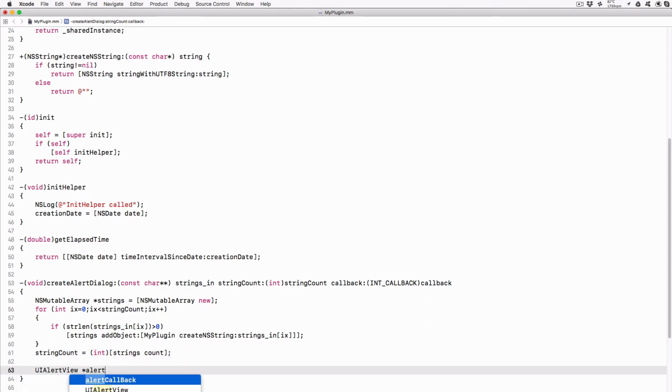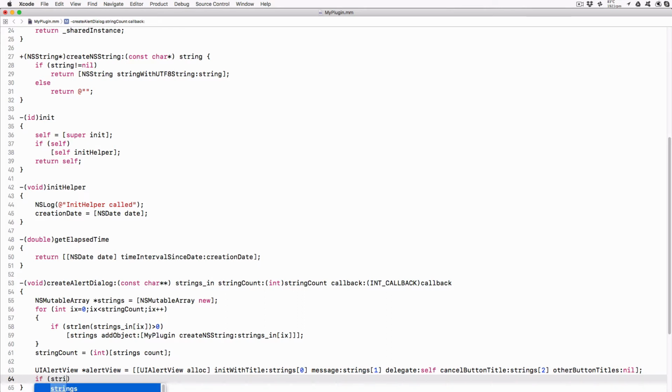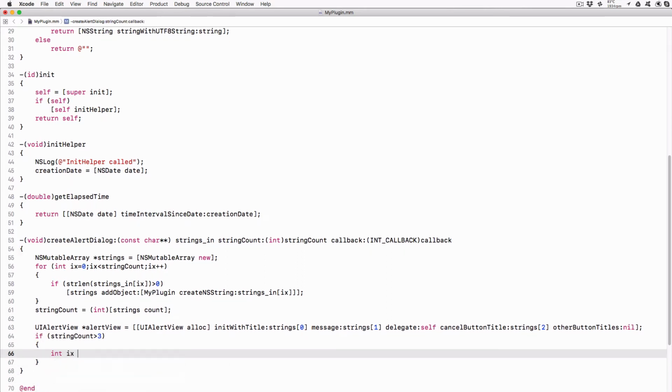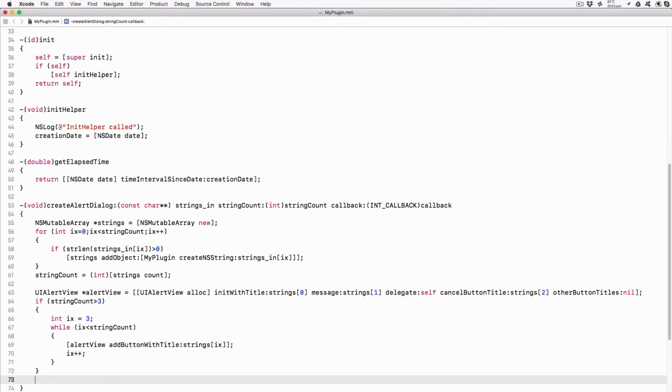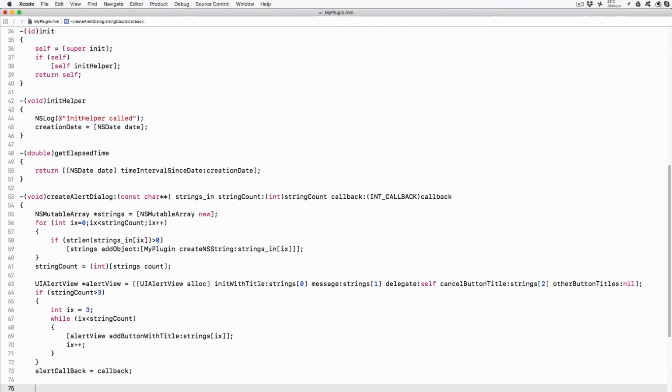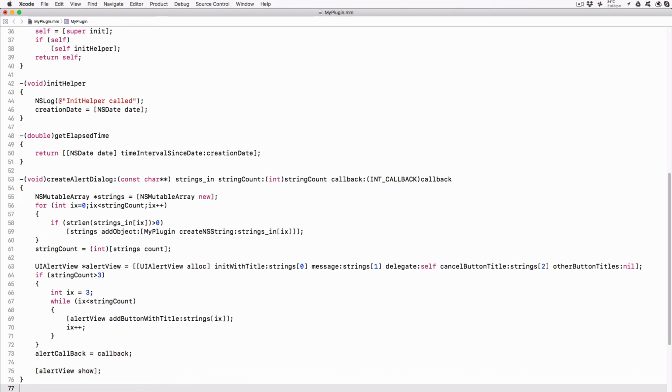Now we can create the actual alert view using our prepared NSArray of strings and using our plugin object as the delegate. An alert view requires a minimum of 3 strings, and the strings passed in the array are used in the order of the title, the message, and the default button caption. Any strings in the array that are in excess of these 3 will be added to the alert view as extra buttons. Now, set our alert callback variable to the callback function reference passed into this method. Finally, show the newly created alert dialog.